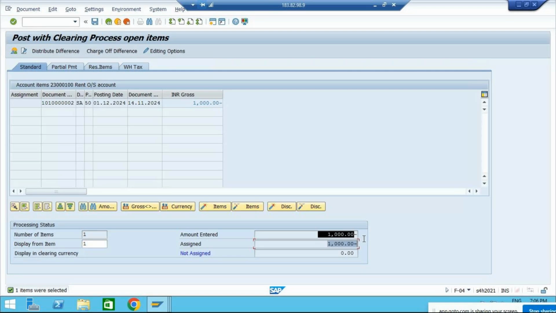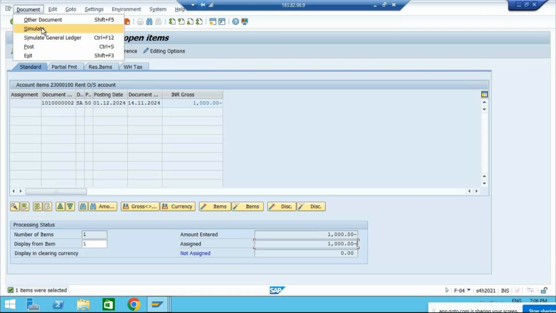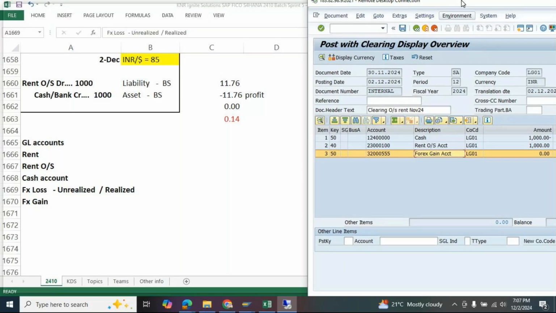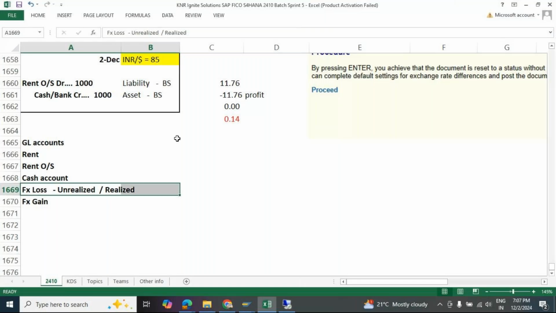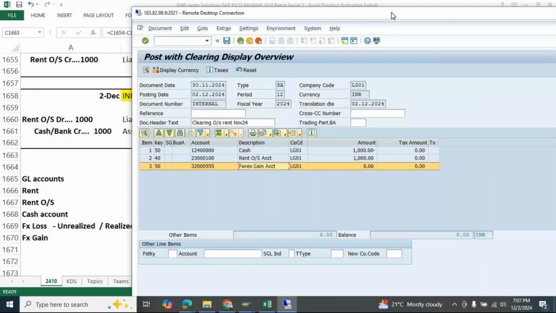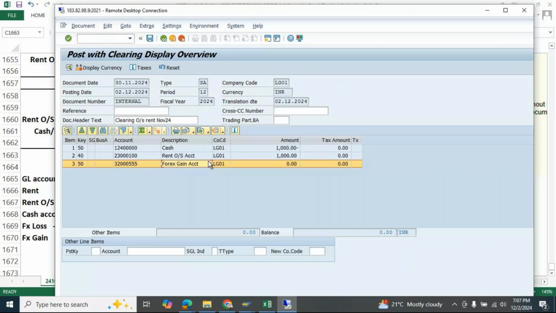Now simulate this. Do you see anything different than earlier? Earlier it was only two lines. Do you observe the third line is coming up here for a Forex gain account? Why is it coming as a gain? Why not a loss? Now, are you able to make out exactly what we have done here? Is this clear, or any confusion? It is generating a profit of 14 cents. You may not see 14 cents at this moment, but a Forex gain account is coming up here. Are you able to relate this now to the example that we took?